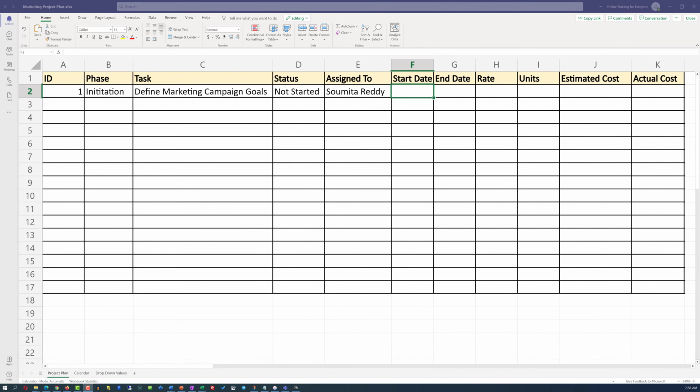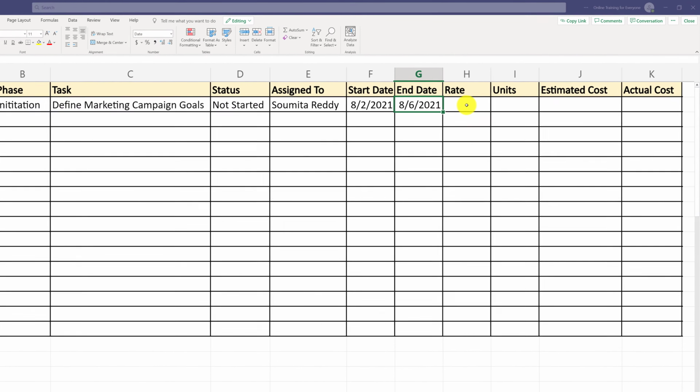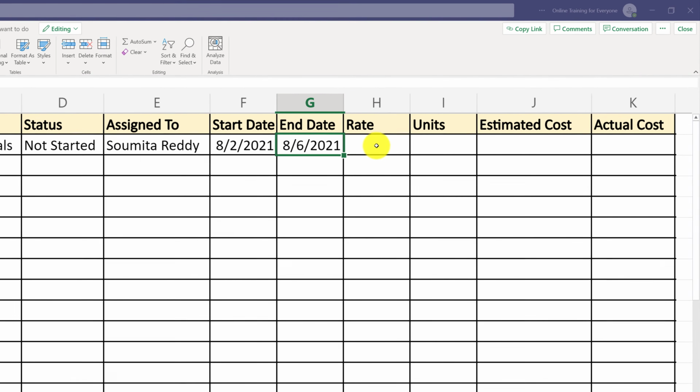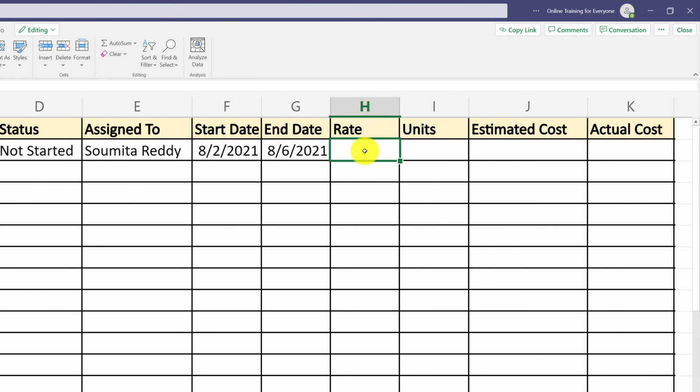Having a calendar handy will help me define the start date for my task as August 2nd, 2021, and this task should be finished by end of the week in August, which would be August 6th. Sumita is a very expensive resource, but she does quality work, and despite the fact that she charges me $100 per hour, I am willing to pay this rate because she does amazing work.